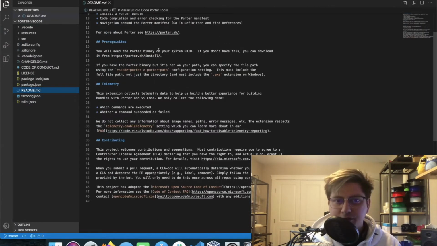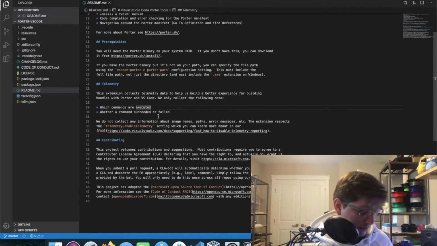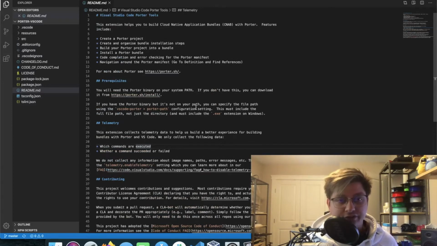So you need the Porter binary on your system path. If you don't have this, you can download it from Porter. If you have the Porter binary but it's not on your path, you can specify the file path. So it actually interfaces directly with a binary that is already installed on there, which is nice. Because then all the extension has to do is take that input and output and figure out what it needs to do.